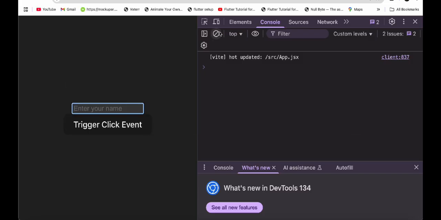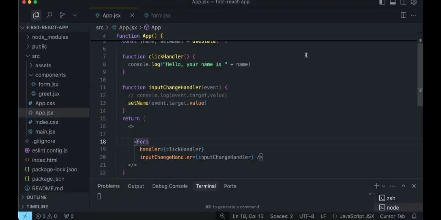We're going to go back here and we're going to say Aminibo Paul. So when I do this and I click, I'm going to say hello, your name is Aminibo Paul. So this is how to trigger on change event and trigger on click event. And when we do that, we combine the two to fetch the data the user is trying to submit in our form.